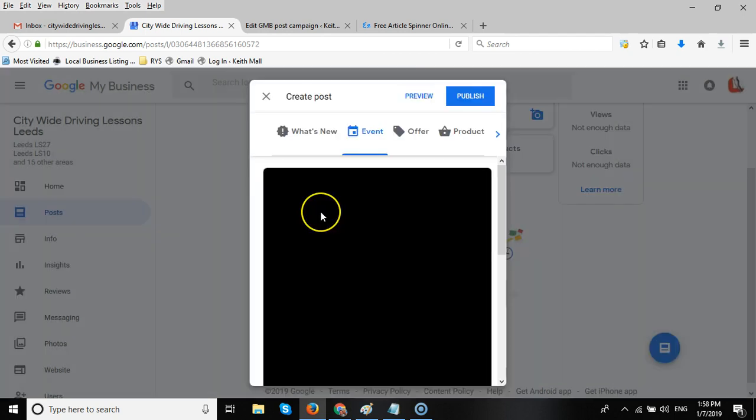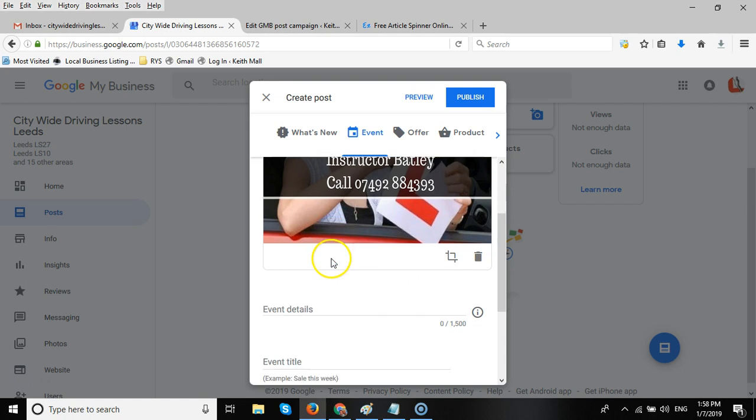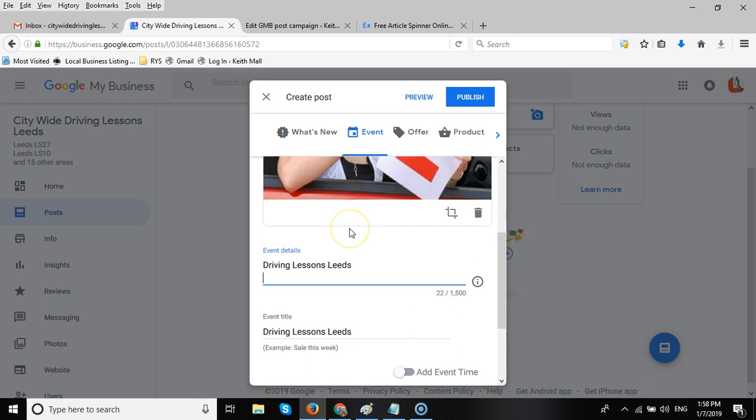Let that load up, and as you can see I've made it so the actual automatic driving lessons is in the center of the image with the telephone number. And then I'm going to add the event details and the event title. Now the event title wants to be the primary keyword. I'm also going to add the primary keyword in the event details.